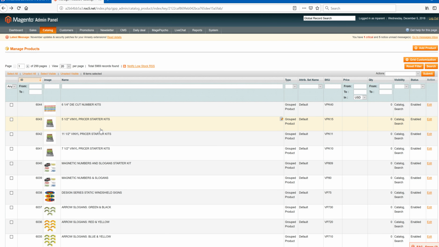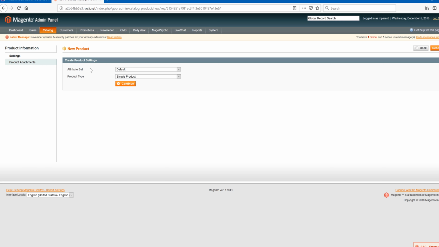So all you'd have to do is, let's say you add a new product into SAP, those simple products, whether or not there's one product or if there's 100, they will all be brought into the system. And then what we have to do is associate those 1 or 100 products into the one group product. So we go into Magento, go into Catalog, go into Manage Products, and then hit Add Product.